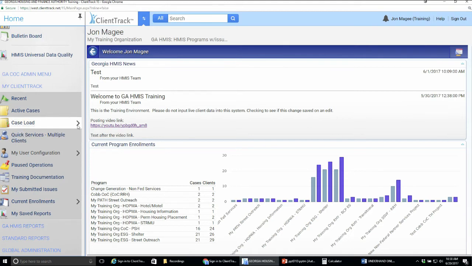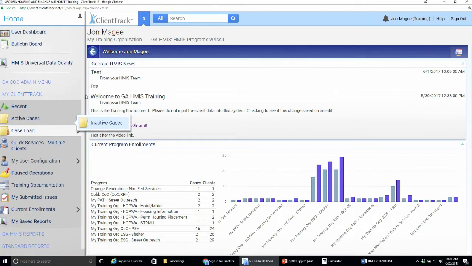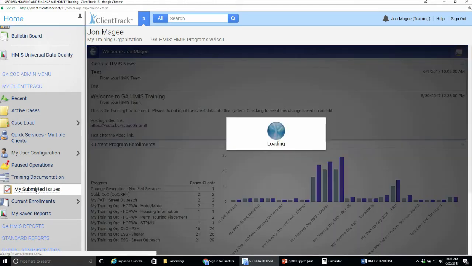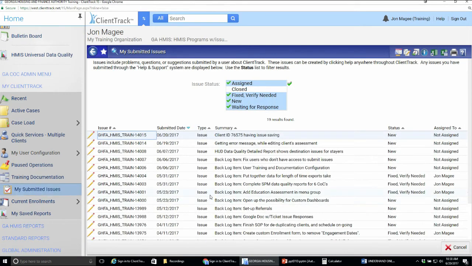So to pull up your previously submitted issues, you want to make sure you're on the Home tab, and then under My ClientTrack here, you will see an icon for My Submitted Issues. And when you click on My Submitted Issues, by default here you will get all the issues you've submitted except issues that have already been marked as closed.